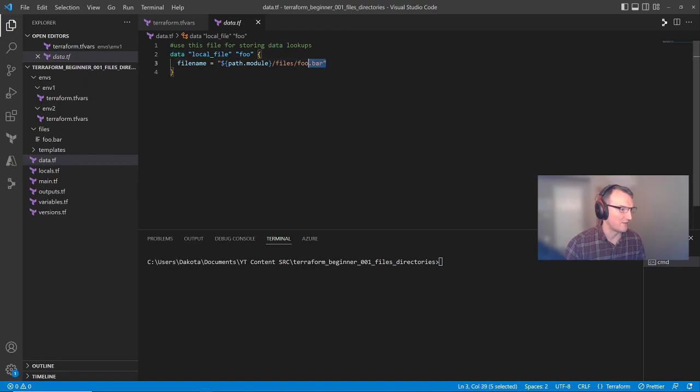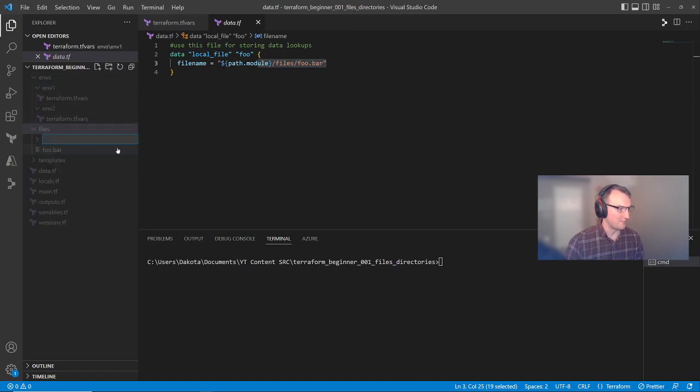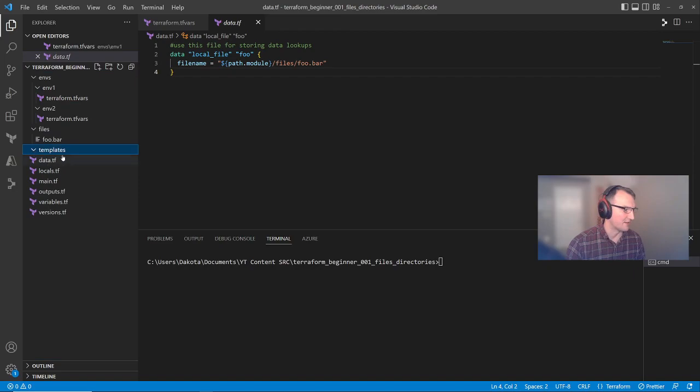You'll see here that this references a file. I like to stick all of my files that I need to reference in a files folder. And if I have any templates, I will also create a templates folder. I already have one here, but it doesn't have any templates defined in this particular project.